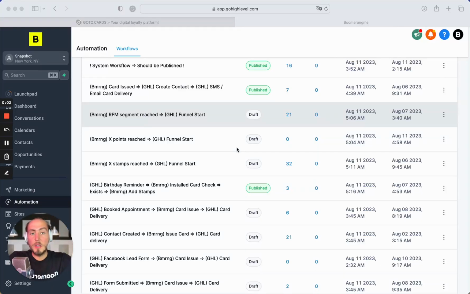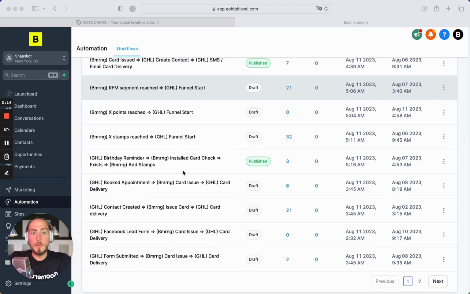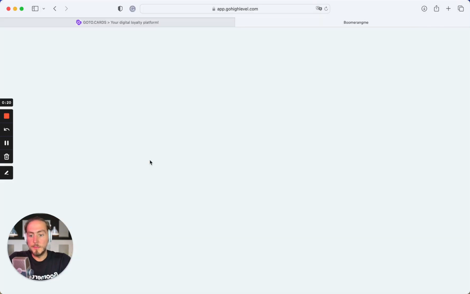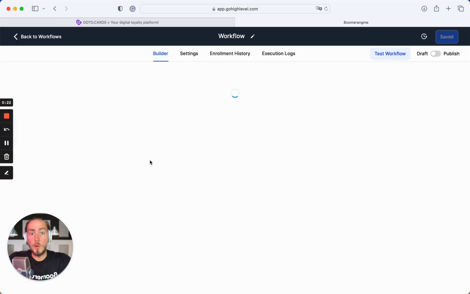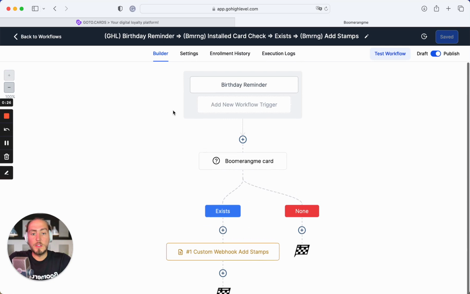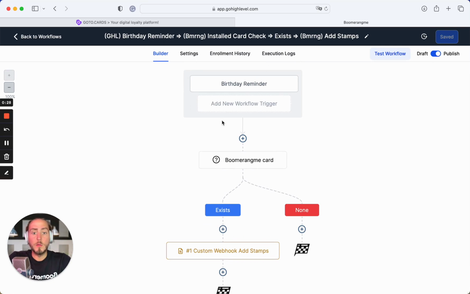And the next automation I want to explain to you is the most popular use case when businesses want to reward their clients who have a birthday, right? To understand how it works with our ready-made automation, we need to find the Go HighLevel birthday reminder automation from our Boomerangme Plus Go HighLevel loyalty snapshot. Open this automation to understand how the workflow looks.